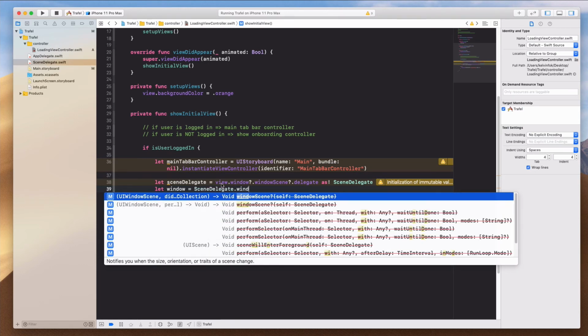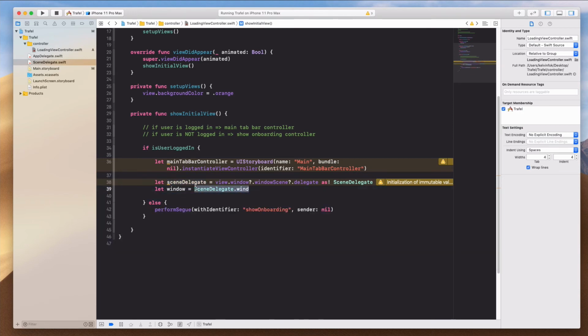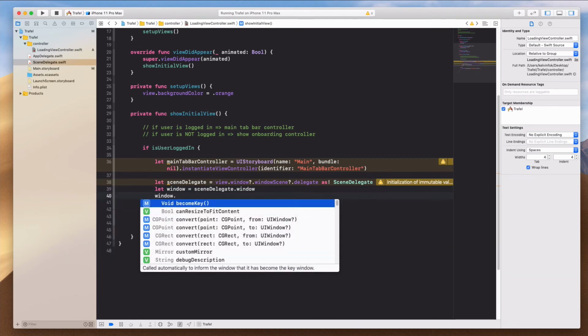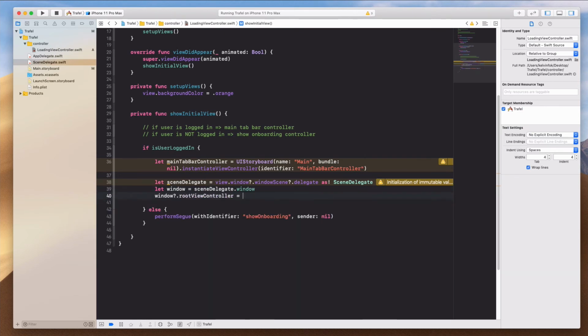Can I do that? Oops, not this one. Dot window. All right, so over here I'm going to do window dot rootViewController equals to mainTabBarController. This piece of code works fine, but it's not the most ideal piece of code because we have a force unwrap over here. So let me just quickly run this, and then we will refactor this after that.